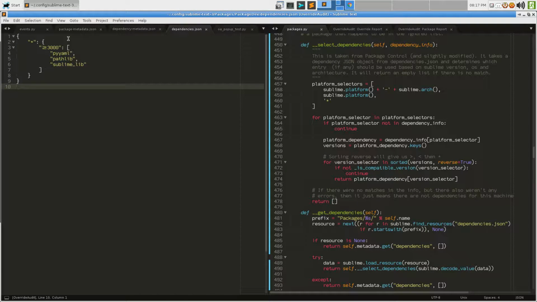So in the specific case that the dependencies are different depending on whether you're on Windows, Mac OS, or Linux, or the dependencies are different depending on whether you're on 32-bit or 64-bit, and some combination thereof, this has to be able to look at them and get the correct ones. And it also has to handle cases like this one, which says for any platform, as long as the Sublime build is 3000 or higher, it's these dependencies.